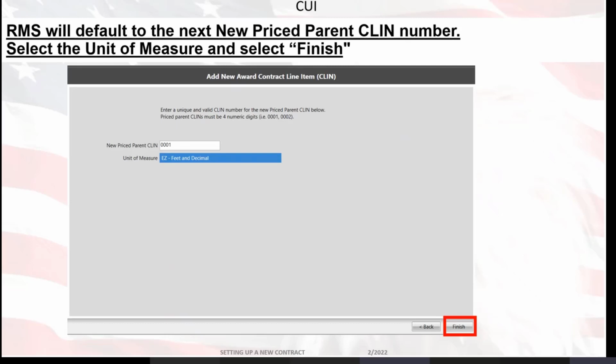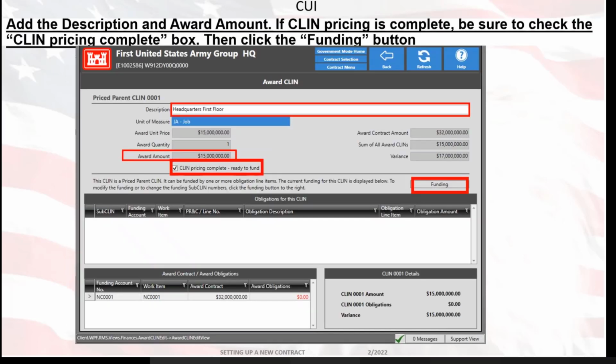RMS will default to the next new priced parent CLIN number. So all you need to do is select the appropriate unit of measure and select the Finish button. You're going to add the description and the award amount. If CLIN pricing is complete, be sure to check the CLIN pricing complete box and then click on the funding button. Obviously, if your CLIN pricing is not complete, then don't click that box and just click on the funding button.